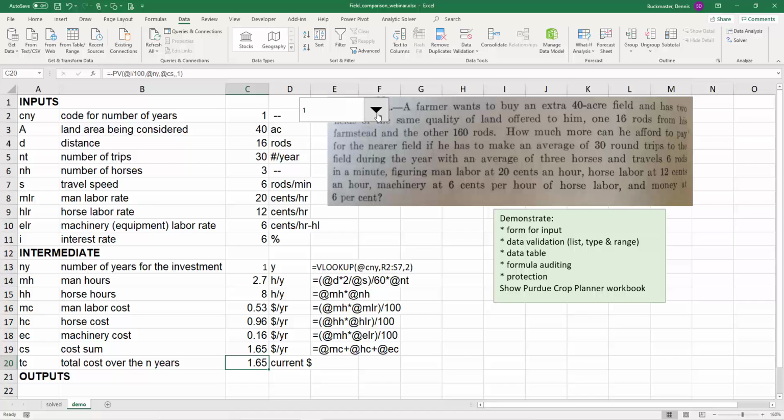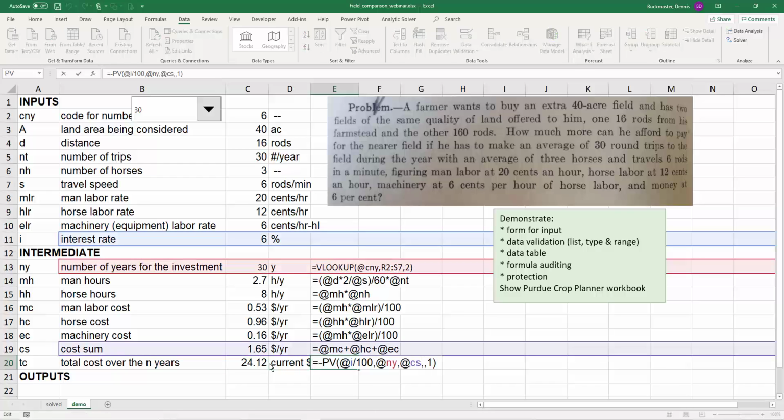So just to show the value changes, instead of doing it just 1 year, I'm going to buy the land, and I want to amortize all of that travel over the road over 30 years. That's like $1.65 this year and next year and next year and next year. That is equivalent to $24 all at once here in the first year. Let's get that formula showing over here also so you can see it.